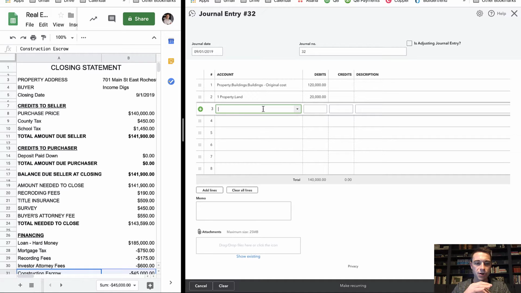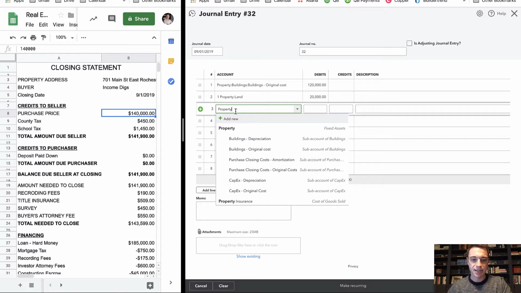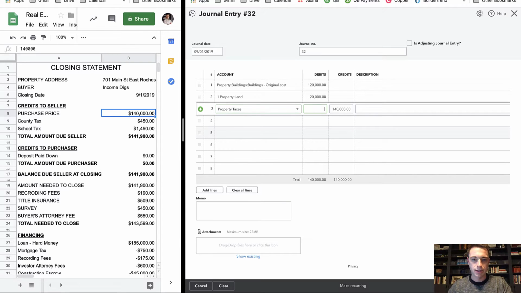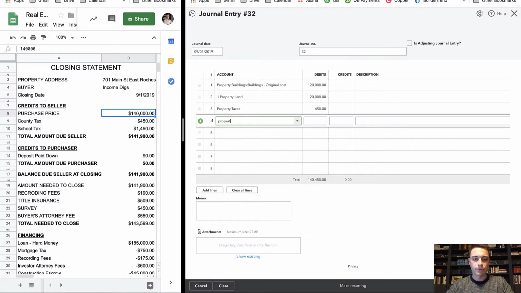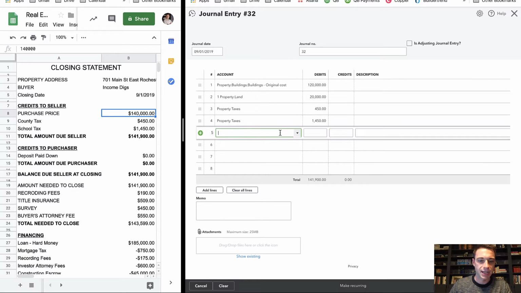Okay, so I'm purchasing that, and what I like to do is start with the asset, okay, and then I do owe money in taxes as well. Okay, so I can do property tax as an expense. Okay. So $450 there. And then another one for school tax. Okay. Now this is a really simple closing statement. I acknowledge that. So I owe that much to the seller.